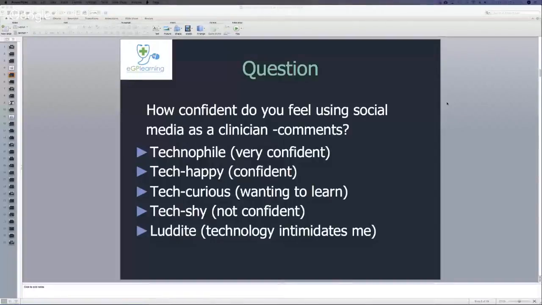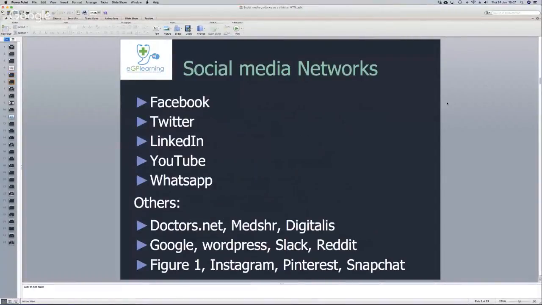Cool. So let's go back to the slides, guys. There we go. These are the various different networks that we wanted to look at: Facebook, Twitter, LinkedIn, YouTube, and WhatsApp. We'll look at these platforms in a little bit more depth. However, there are other ones that you may want to consider.